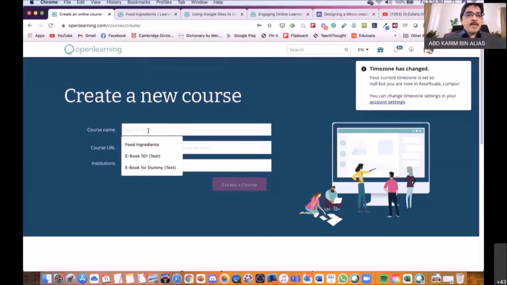Course name. The course name is very important because your course name will become part of the course URL. Later on, if you decide you want to change the course name, you can do that. But somehow, the URL will use the first name of the course that you create. For some reason, it cannot change. So you must be very careful if you want your URL to reflect the name of your course. Decide on what would be the name that you want to use, ultimately. So give it a thought.